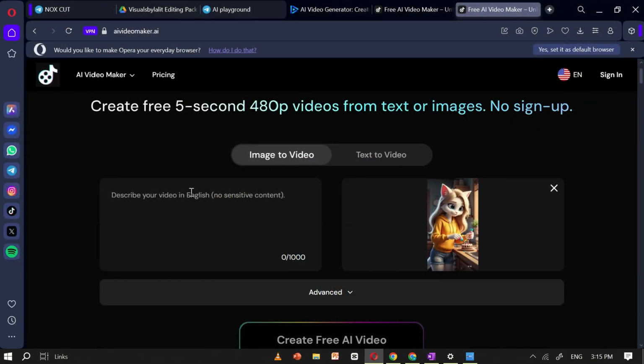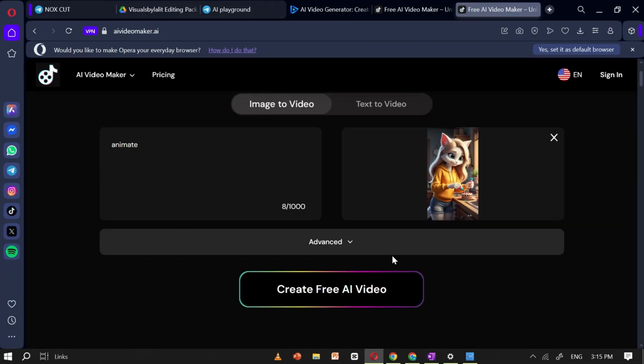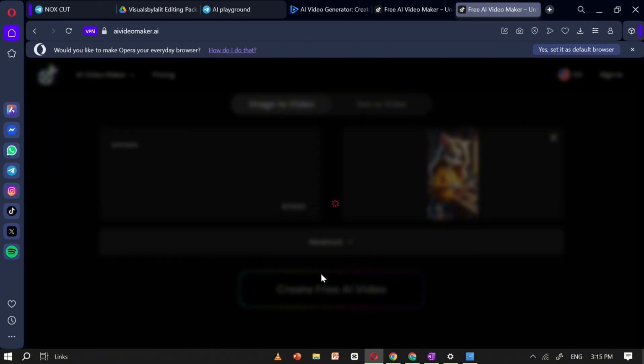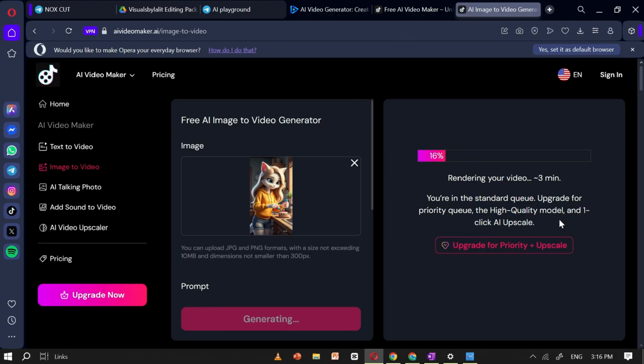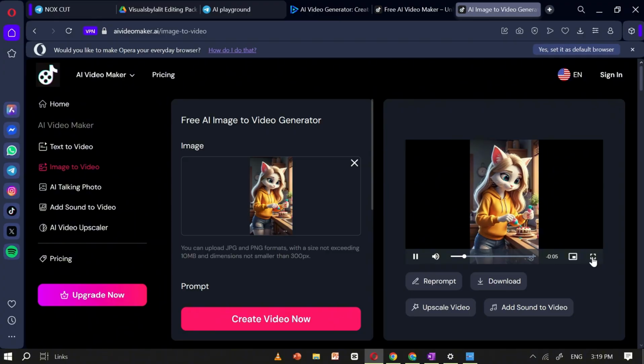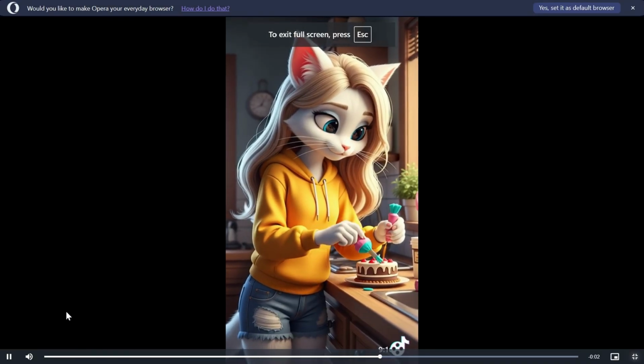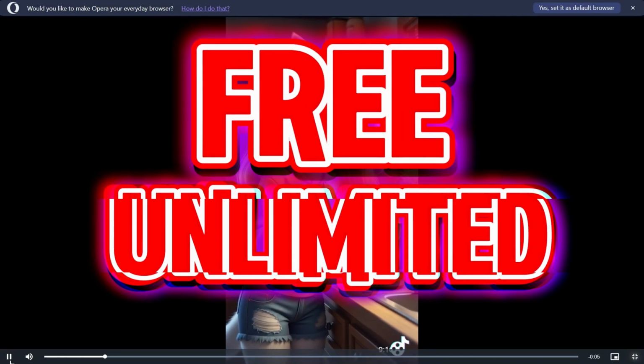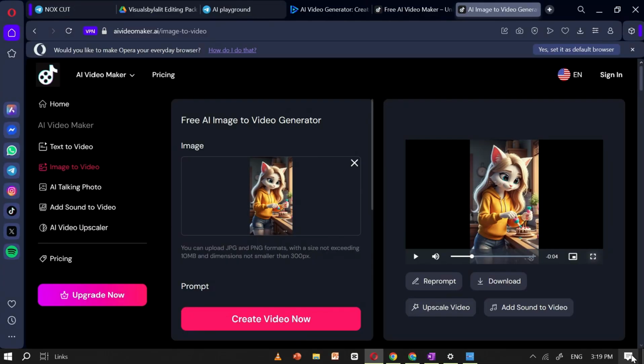Once the image is uploaded, you'll notice a prompt box where you can write or paste your video prompt. For this tutorial, I'll just type "animate this" as a simple example. But I highly recommend writing a detailed and proper video prompt if you want the best results. Now, click Generate, and AI Video Maker will start processing. In just a few seconds, it will convert your image into a video completely free of charge. And here's the result. The best part about AI Video Maker is that it's totally free and unlimited. You can generate as many videos as you want without any restrictions.